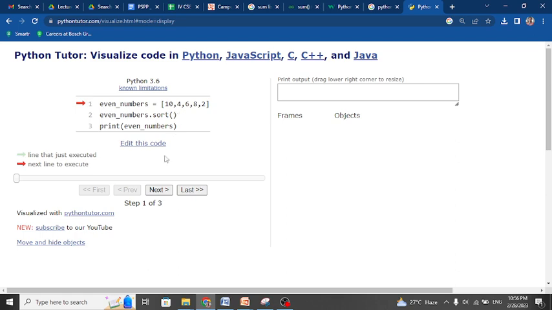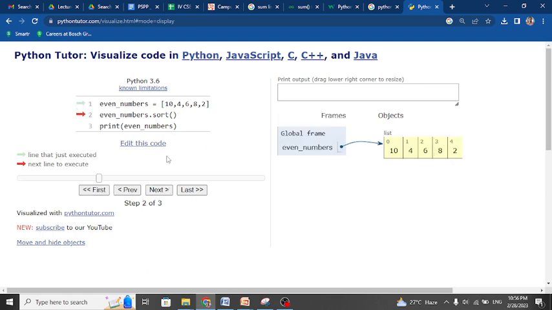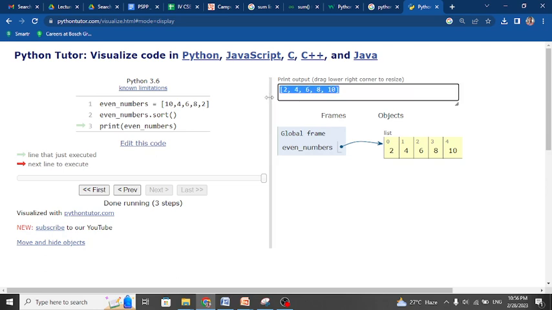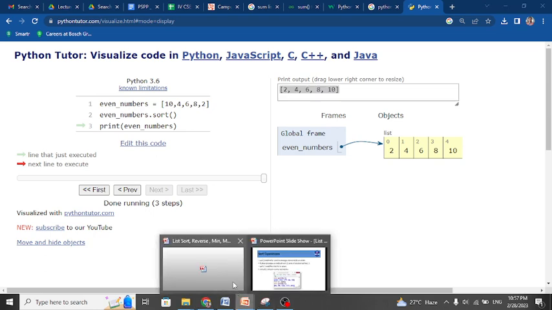When the first line runs, the list is created, and when the second line is executed, notice here that 10 and 2 will be swapped, so that the list becomes sorted in ascending order. After that I print the list, and I get the sorted list in the console. So that's all about the sort method.